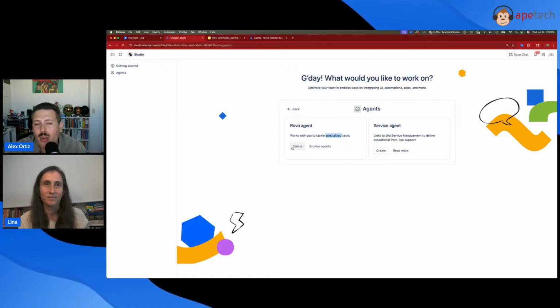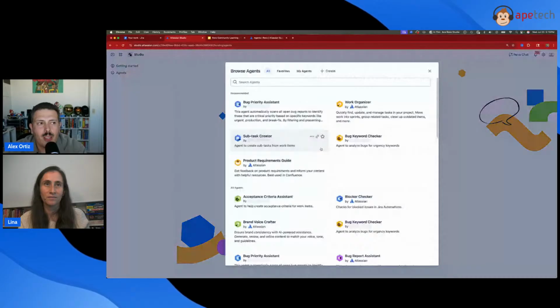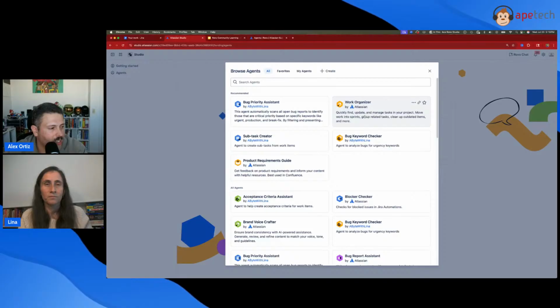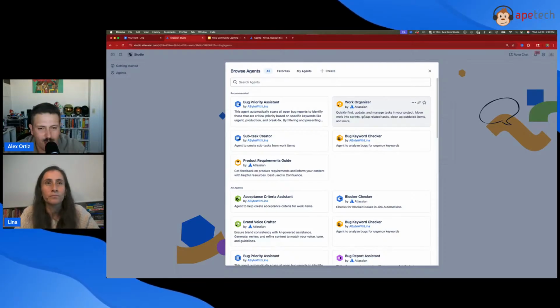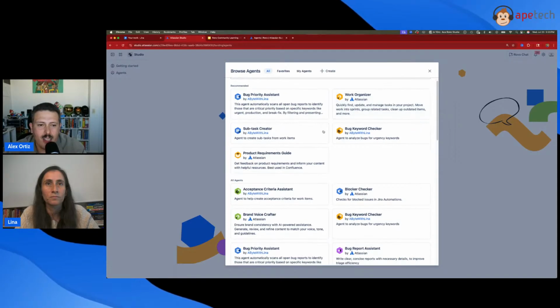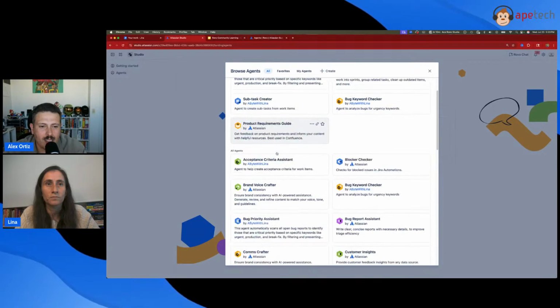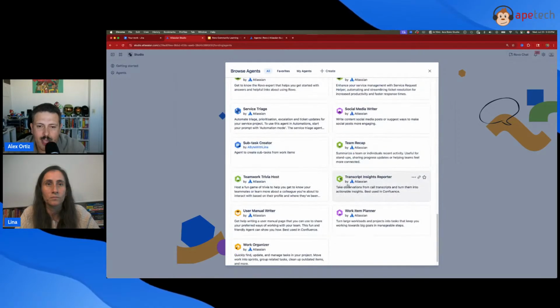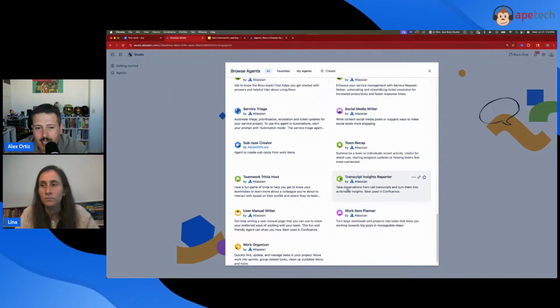Okay, but before we create our own, I want to show you what's available, because there's a lot of agents already available. In fact, Atlassian, as I mentioned, Mike Cannon-Brooks earlier in the day, he was doing a presentation about how Atlassian is just building these. I suspect that they have an army of software engineers and just teammates at Atlassian, just churning out agent after agent after agent. And so when you come into this browse agents, you're going to see that we have a work organizer made by Atlassian. We have a product requirements guide made by Atlassian, right? And as you scroll down the list, there's a few dozen different agents that are already in existence, and we can plug in and use any of these.